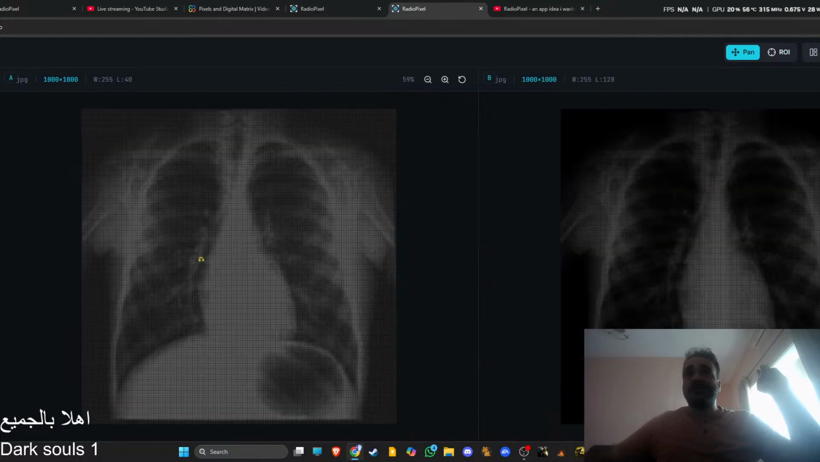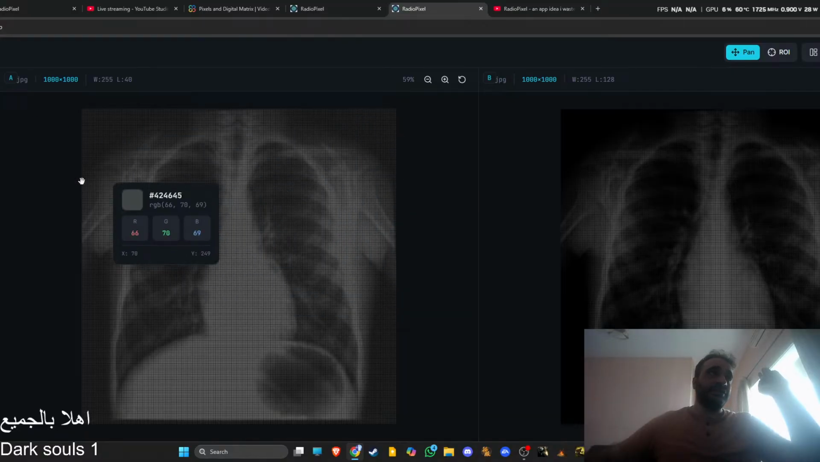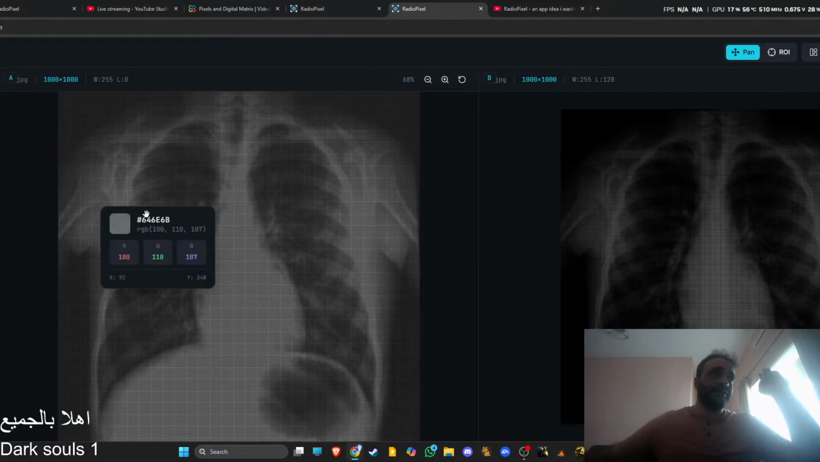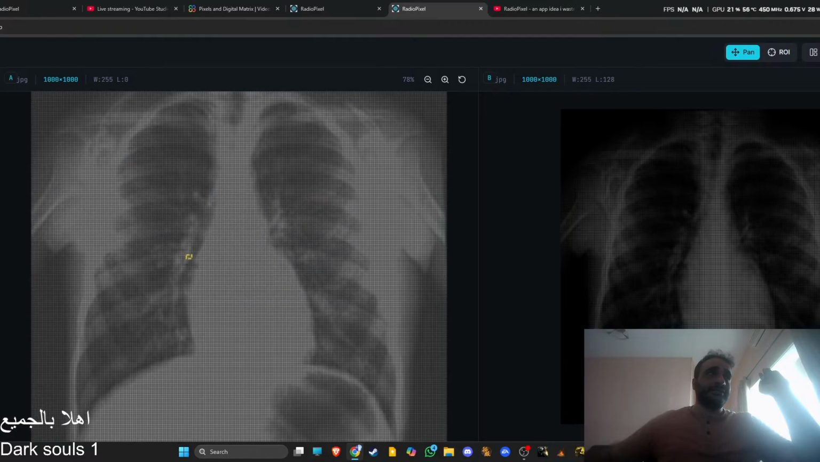Maybe when I put in the compare, this could be useful, because you can, for example, want image A to be soft tissue window or lung, and then at B I want it to be bone.